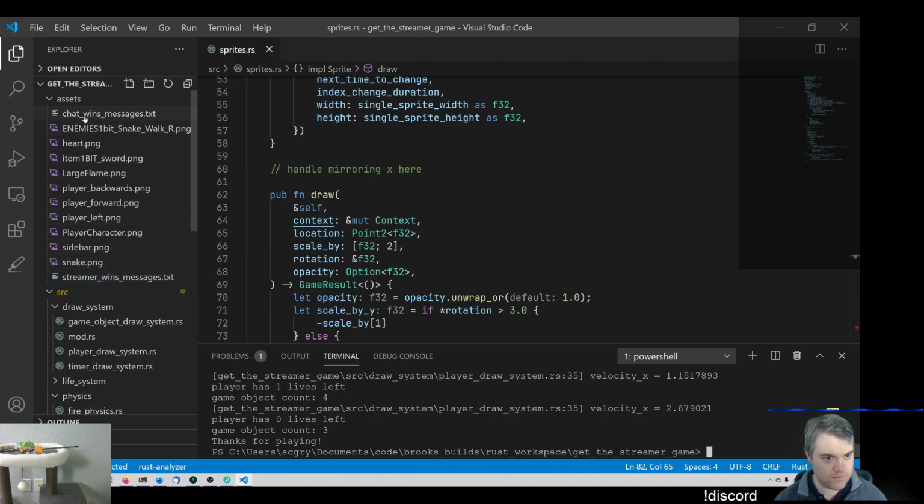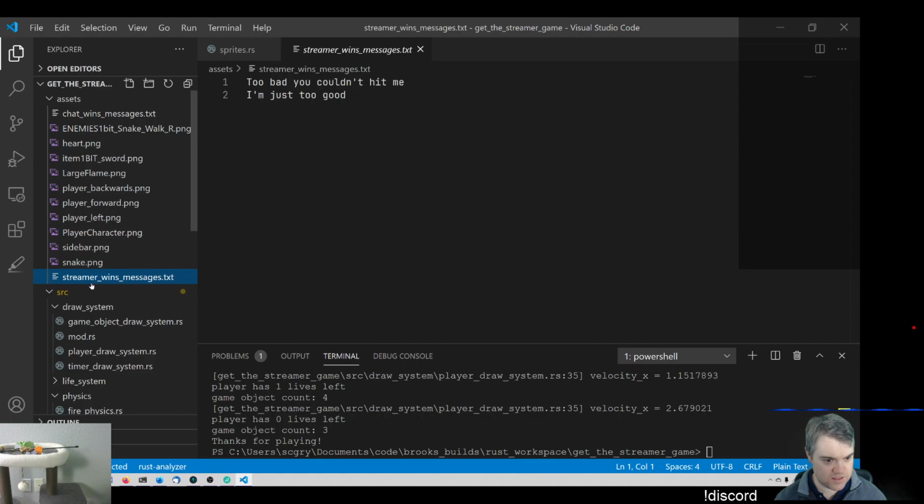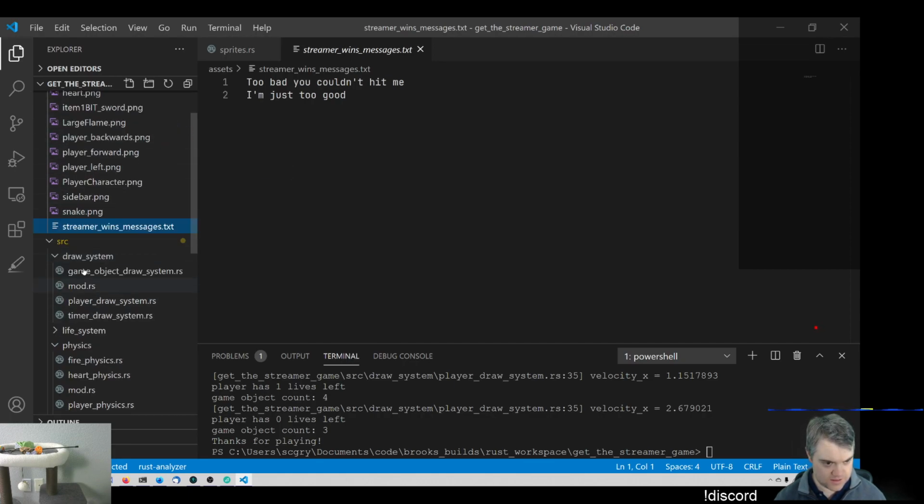Where's it grabbing that from? Chat win messages, streamer win messages. These are all images.